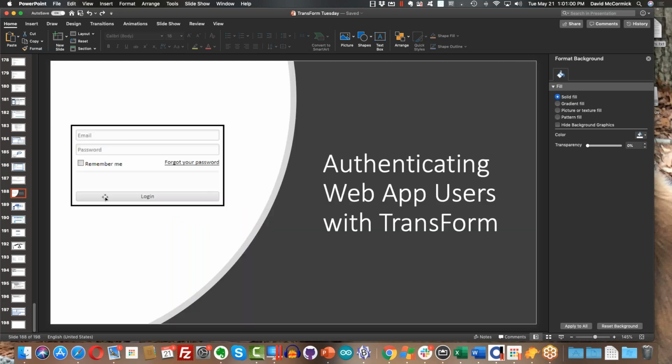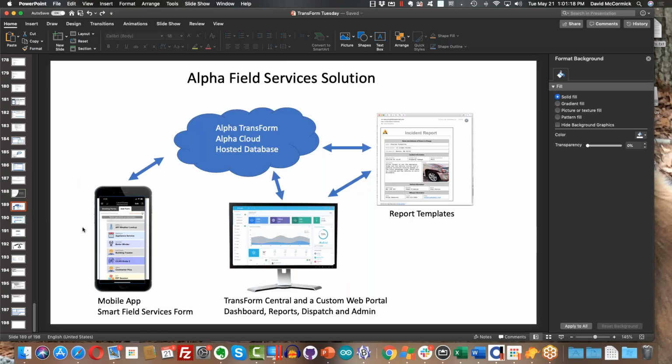All right, today we're going to jump down here to slide 188. And today we're going to be talking about authenticating web application users with TransForm. Now, some of you know exactly what I mean by that, but let me just put this in context for the whole rest of you. Imagine that you had Alpha TransForm, but you wanted to use it as part of a bigger solution. Like let's say you were using it as part of a field services solution.